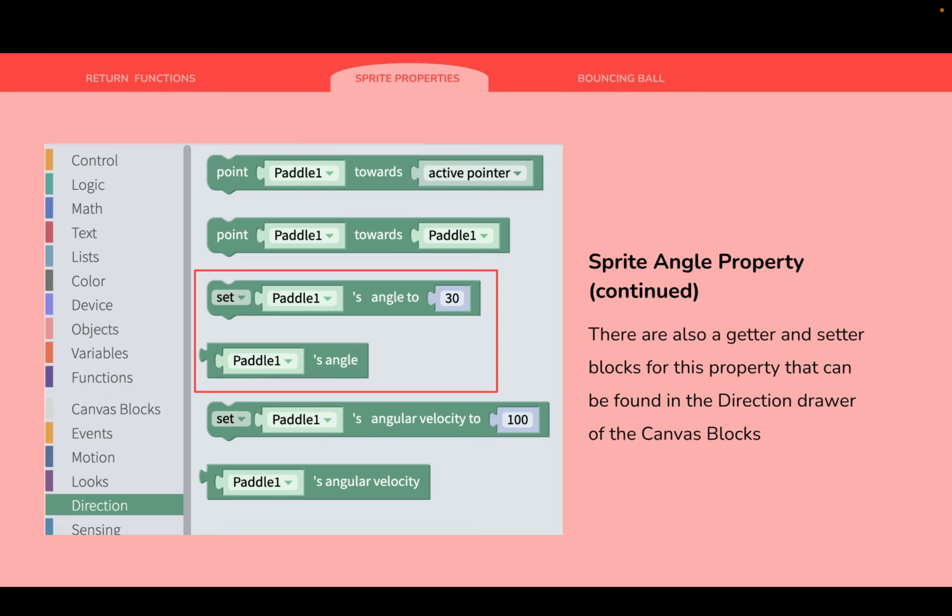You can also set this property with getters and setters that are in the direction drawer under the canvas block section, if you would like. So you can set or change a sprite's angle using these blocks while the app is running, if you don't want to have it set from the get-go in the designer.